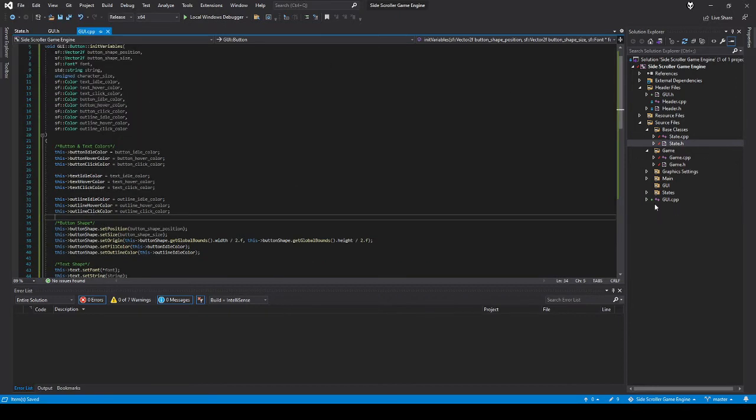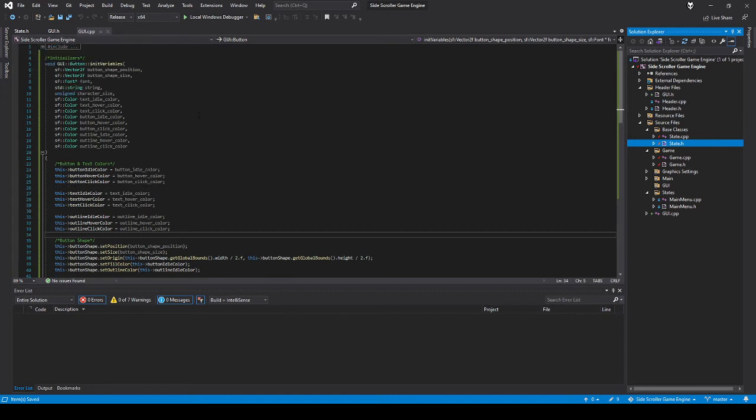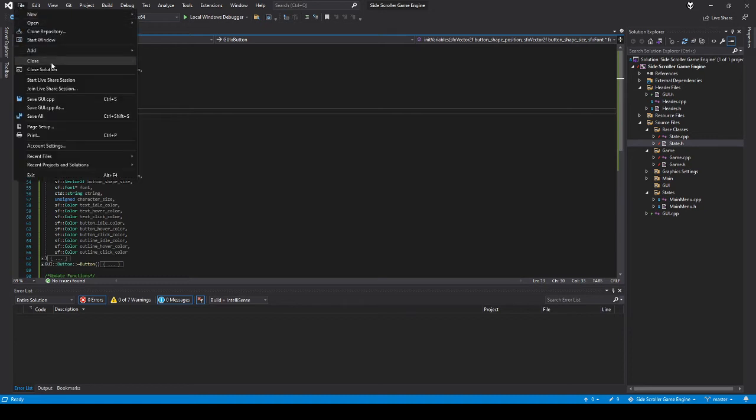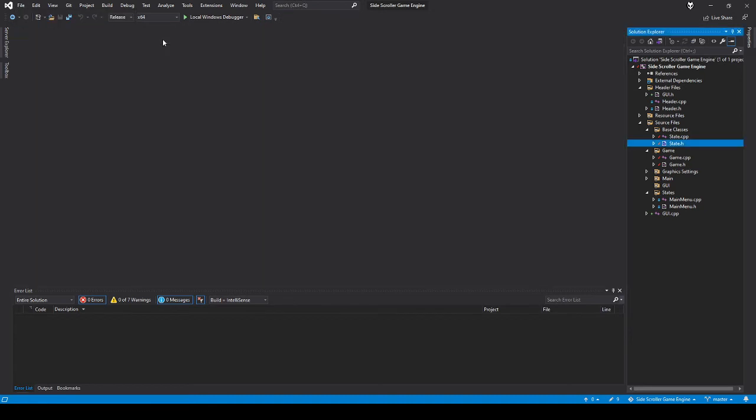All right, so now we're going to create a new state, and we're going to make it just a clone of the main menu state. We'll add another background just to see that we're 100% into that. So yeah, we'll do that. All right, so here we go. First thing we want to do is save all, close everything.